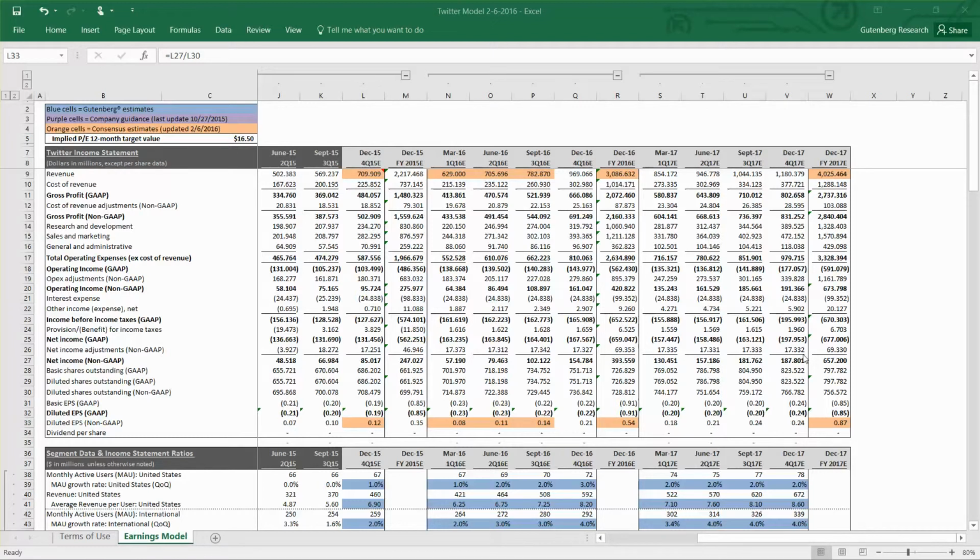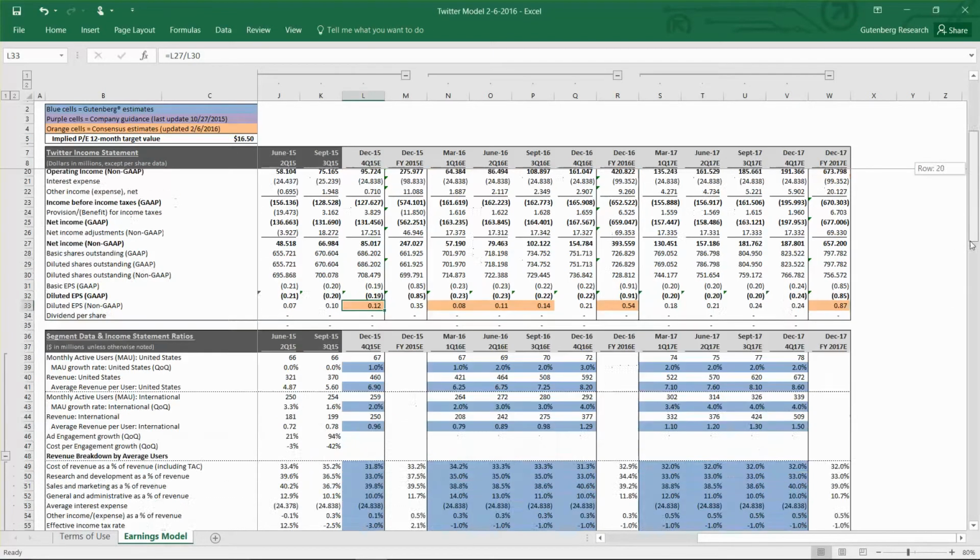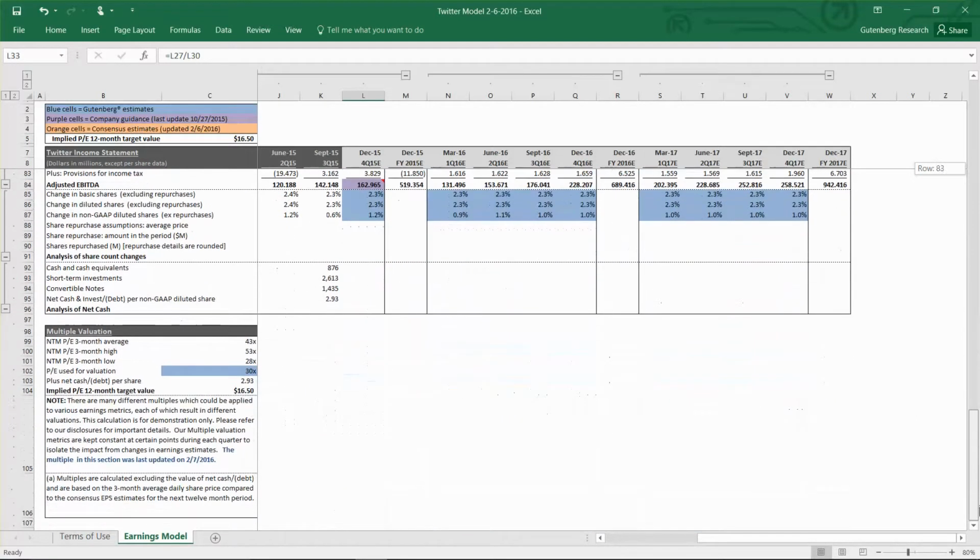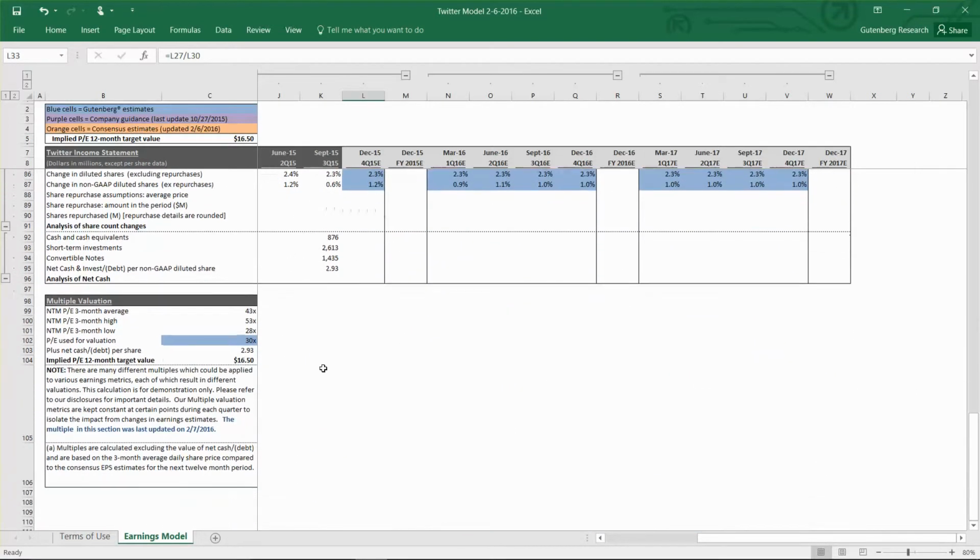So now that our model is calibrated to meet consensus estimates, we can scroll down and take a look at our valuation assumptions here. So keep in mind that our Twitter model is a tier 2 model, so there's no balance sheet or cash flow statement, and we do not value it based on a discounted cash flow approach. We simply use a market multiple approach. So this is actually a pretty straightforward model. This is an easy one if you're new to modeling to get your feet wet with.